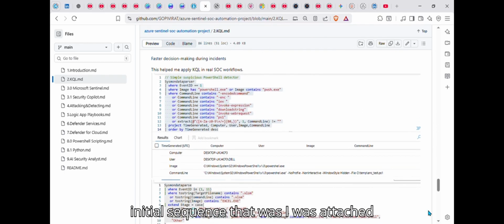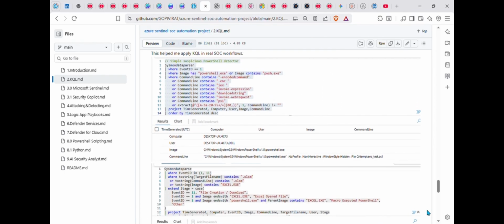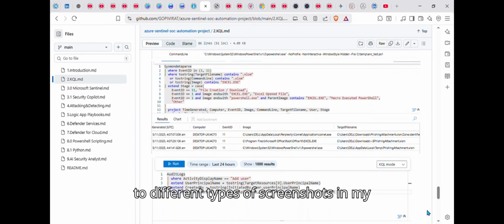In the screenshots, you can see the different screenshots I attached from my practical investigation.